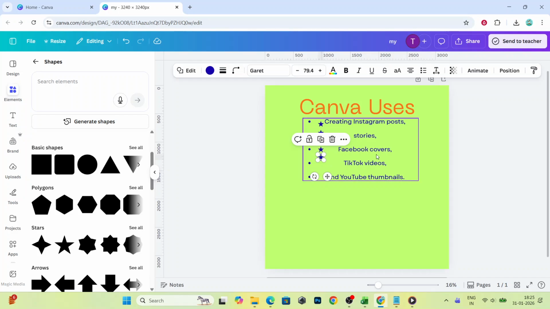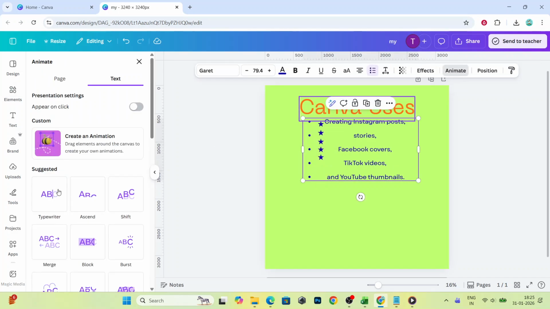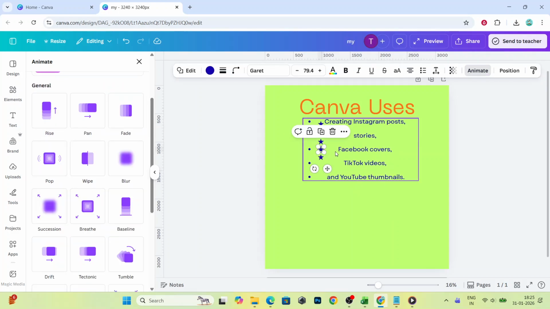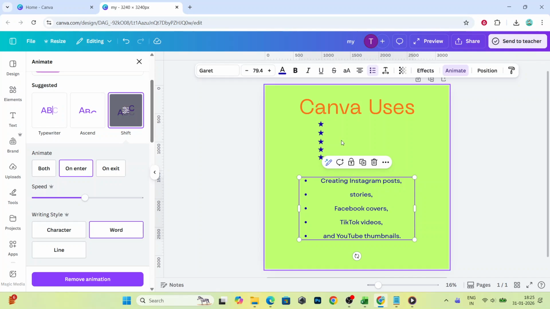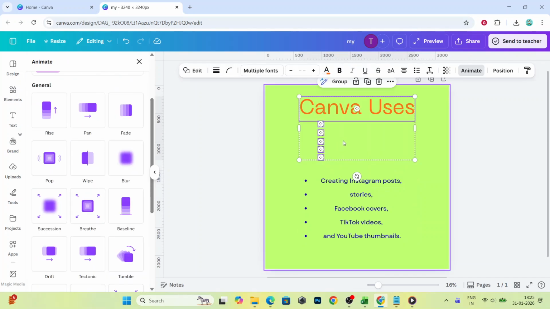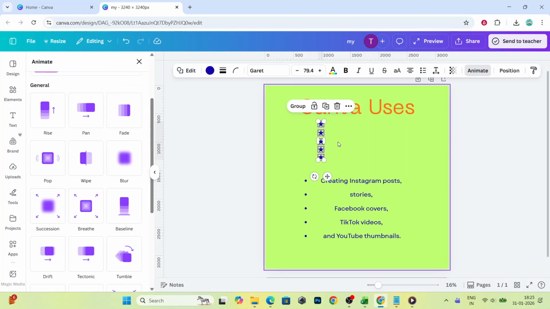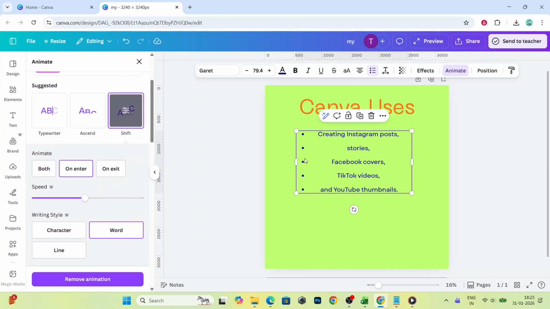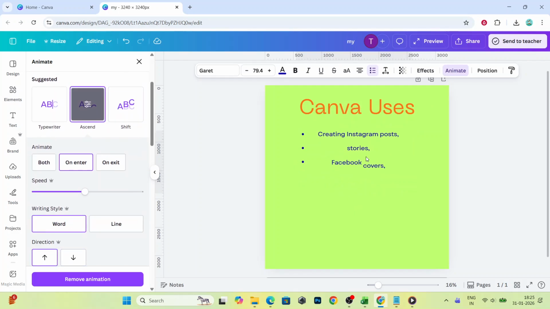Select the text and click Animate. Choose an animation style that suits your design and, if available, set it to reveal by line so your bullet points appear one at a time. Tweak the duration and delay so each point lands at a comfortable pace. This is perfect for presentations or social posts where you want to guide attention as you speak.